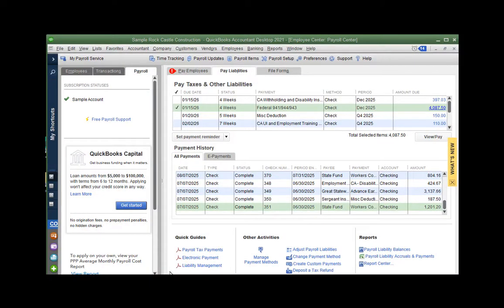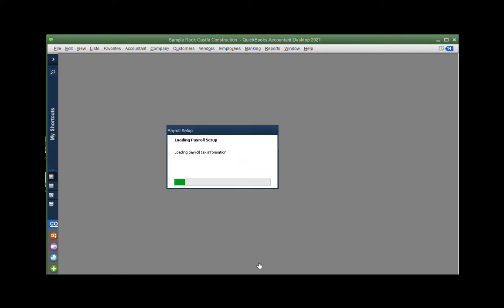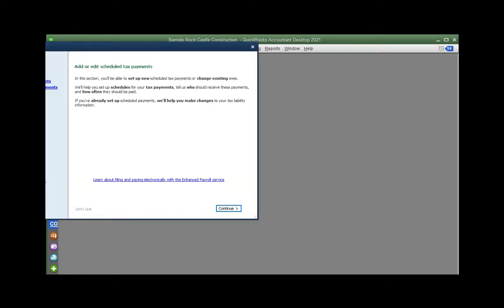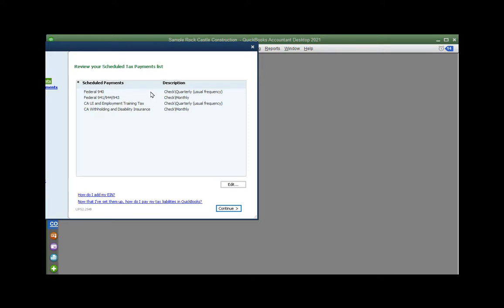Okay, so to set up that liability so that it will show in this list, along with all of our other liabilities, we have to go to this link right here. This is Manage Payment Methods. That starts the payroll setup program. It's going to give us just a small portion of it there. There we go. So tax payments is the step we're on. We could schedule tax payments. We've already done that. Our tax payments already show in that window.